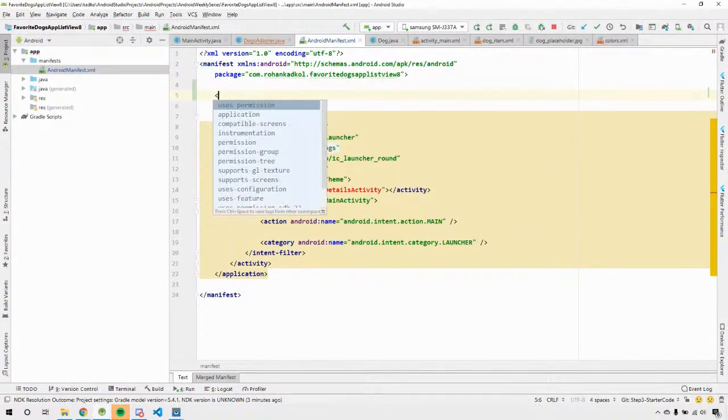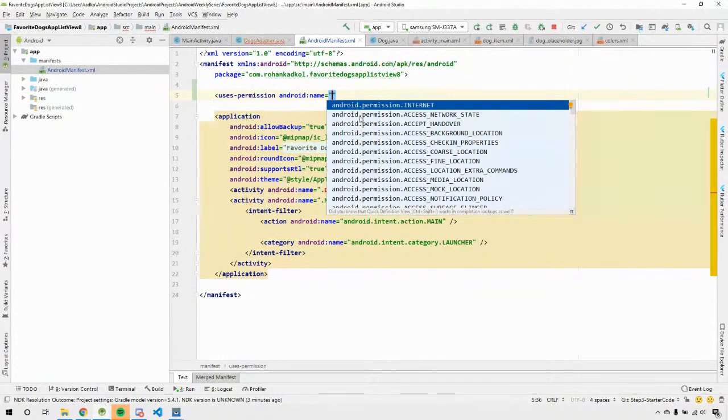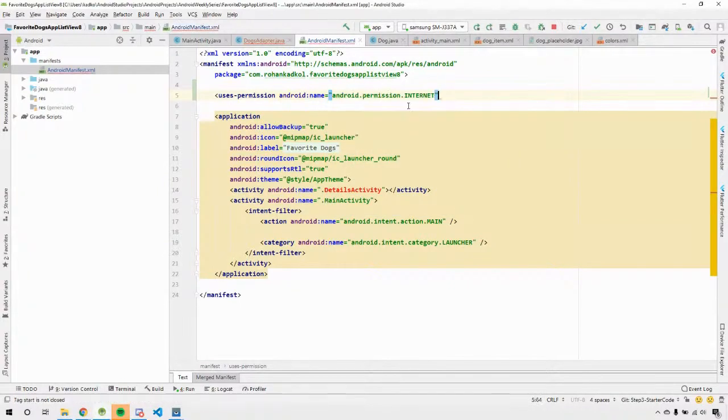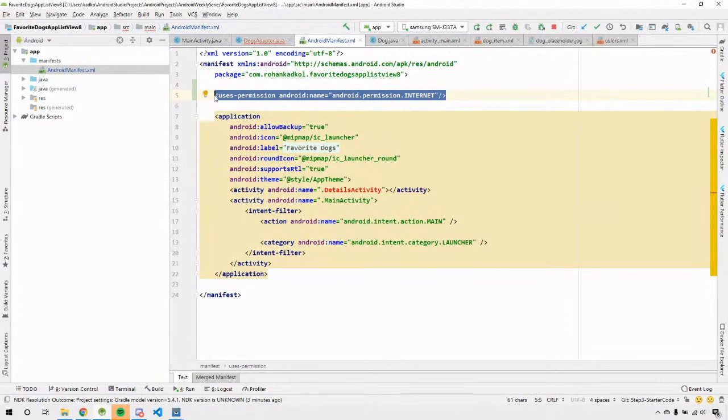Here you can open the thing, select user's permission, and it asks you for the name. So select the first one, or type in internet if it's not showing you the first one. Close it using the /. Once you do this, Android allows you to use the internet of the phone.